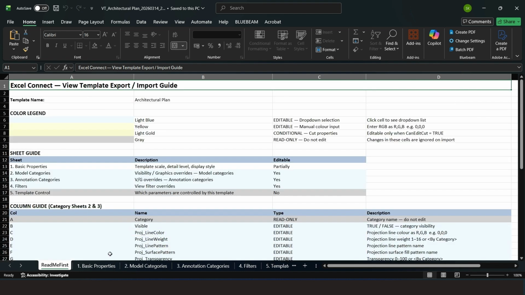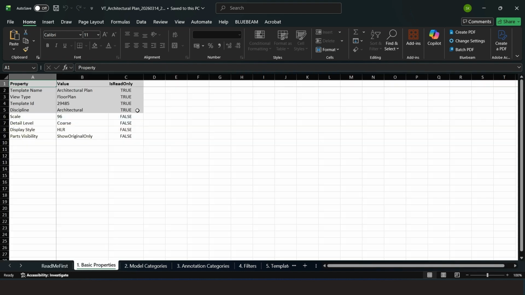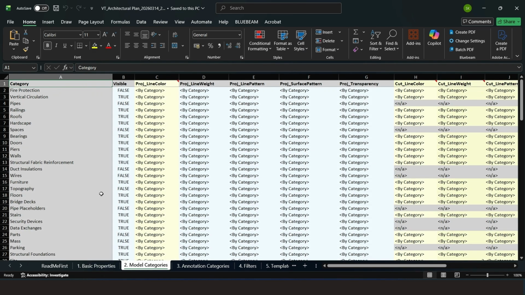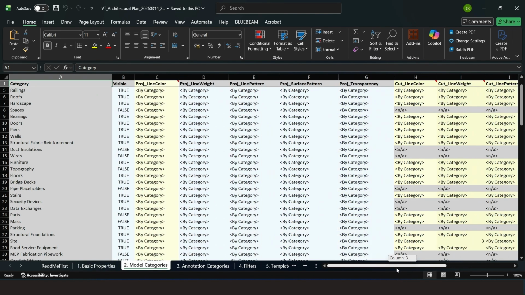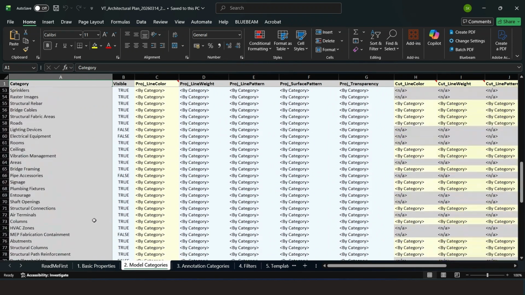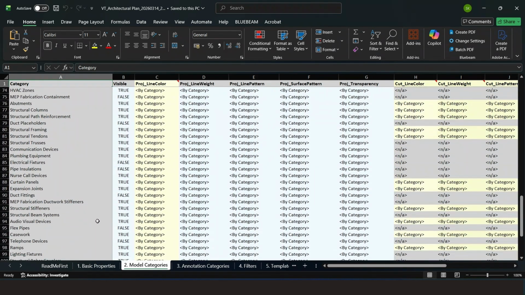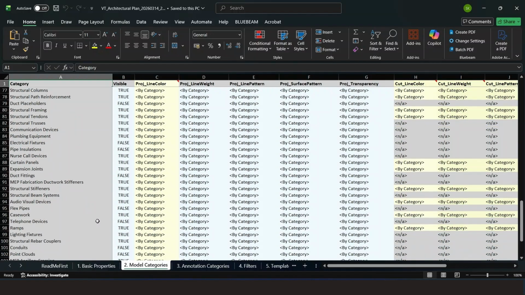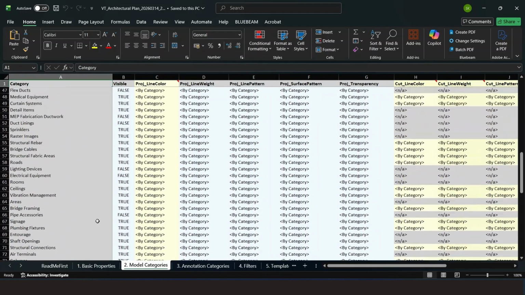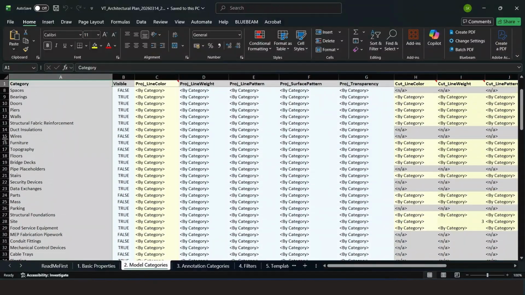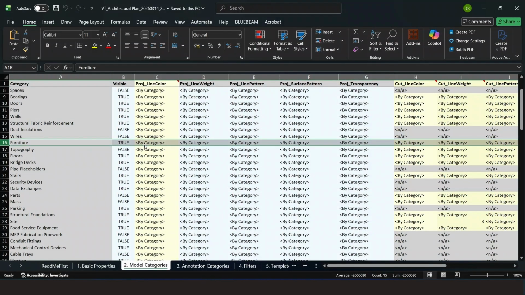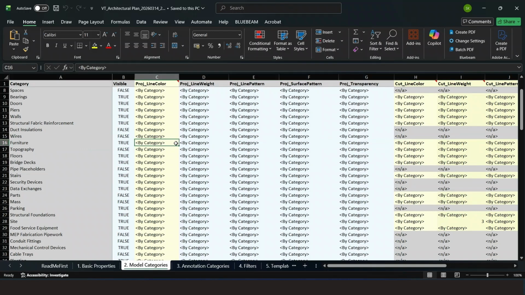The first worksheet, named Read Me First, notifies the user of color-coded editable and read-only fields. Separate worksheets have been created for model, annotation, and other category settings of the view template. Let's override some parameters of the Furniture category. The Color Override column heading hints to the user that color can be defined in RGB format. Let's change the projection line color to red for demonstration purposes.